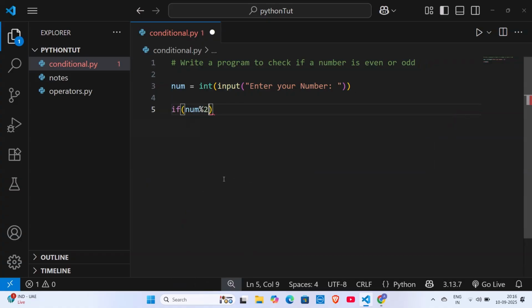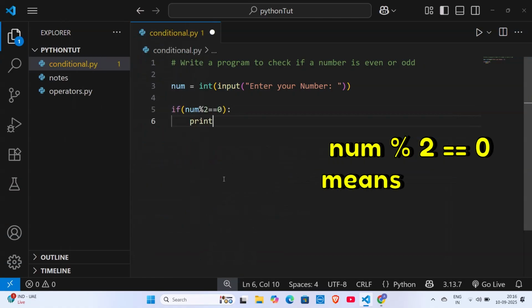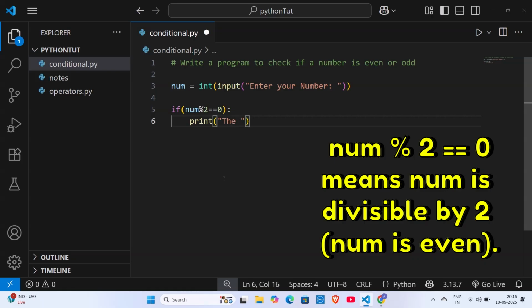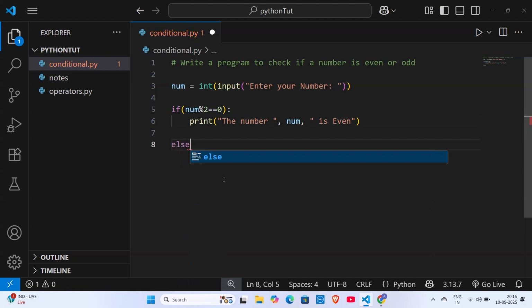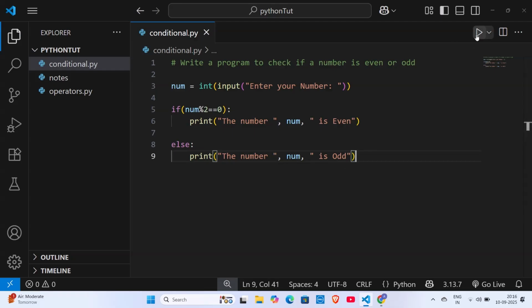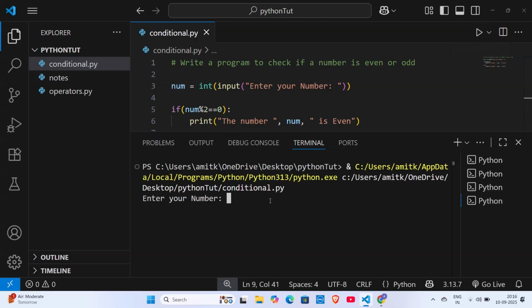An even number is completely divisible by 2. So we have written this condition saying if a number leaves 0 remainder on dividing it by 2, then it is even, else it is odd. Done. Our code is working correct.